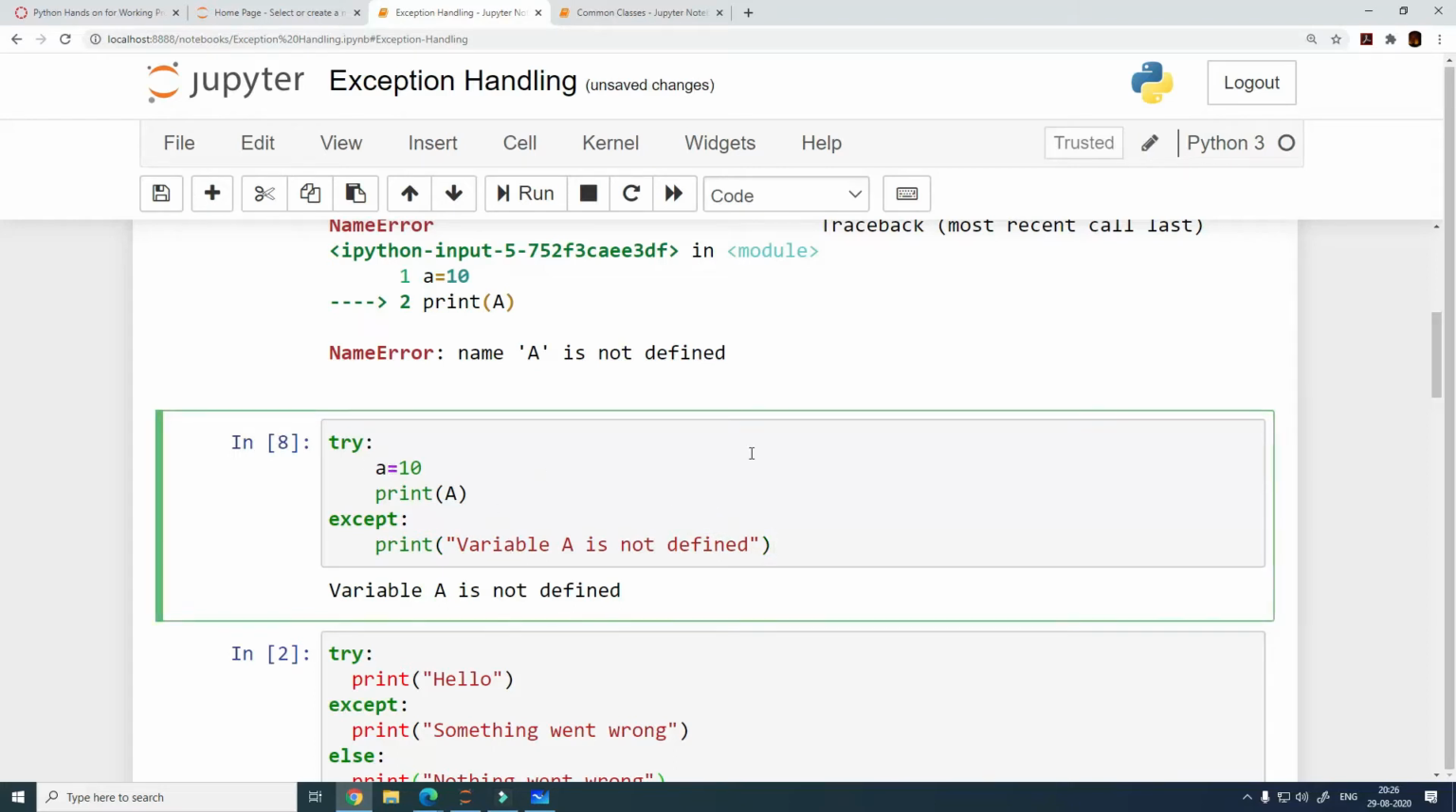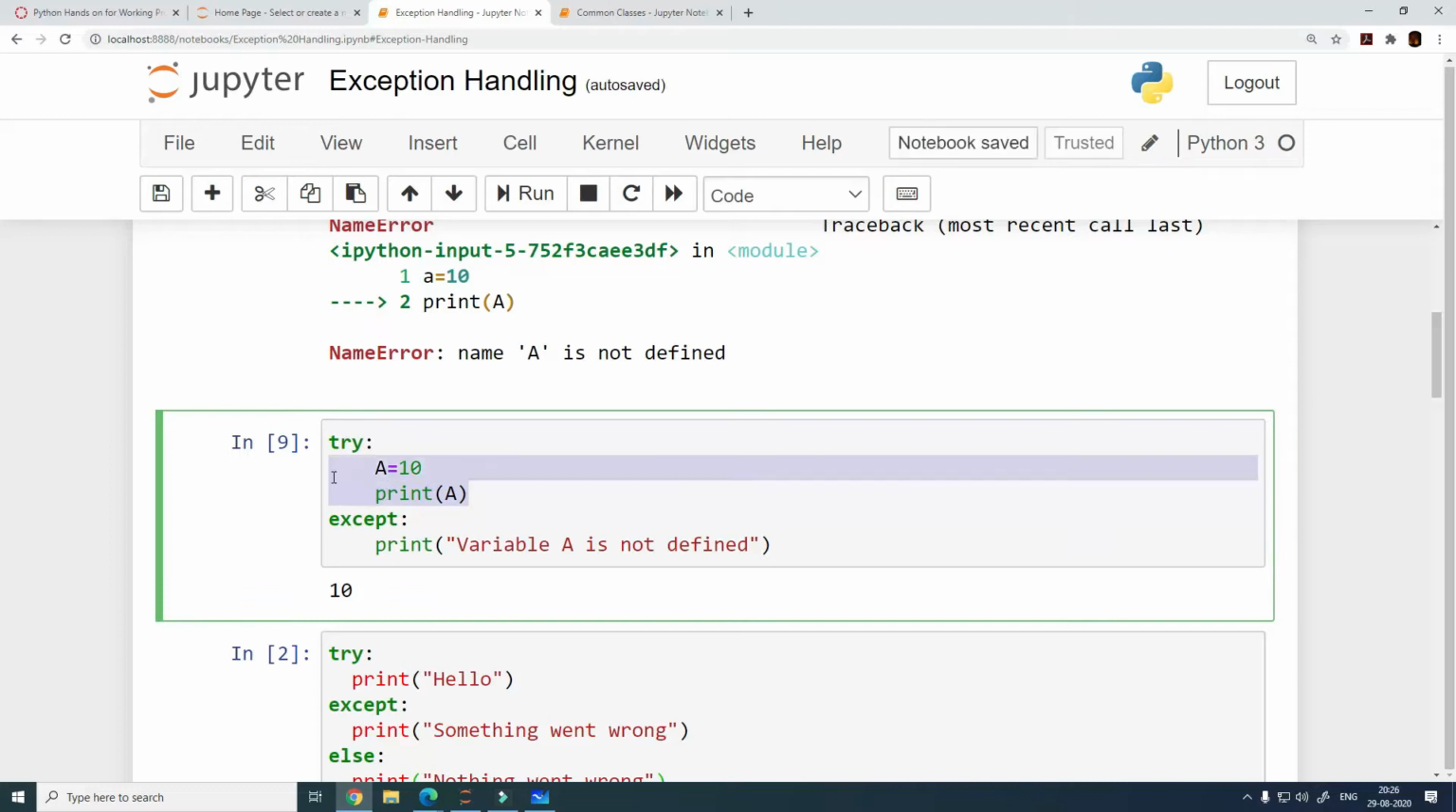Let's say we define a, right? We define a is equal to 10, and then we print the value of a. Then what will happen? See, since there is no exception now inside the try block, my control is not moving to the except block. And this is the beauty of using the try and except block. The control of the program flow is only going to move to the except block when there is an exception. Otherwise, the except block is not going to handle anything.